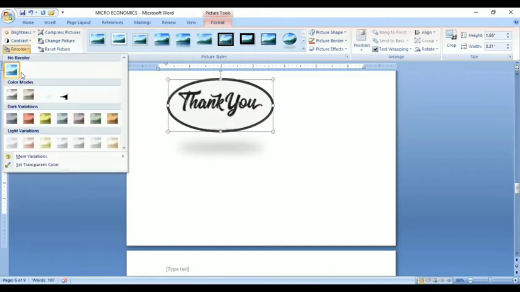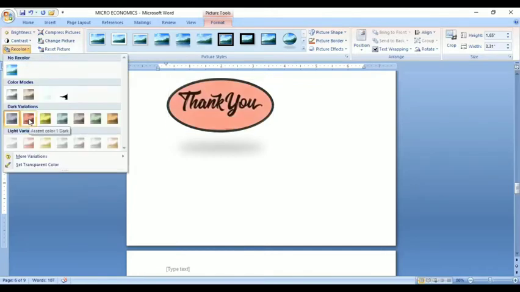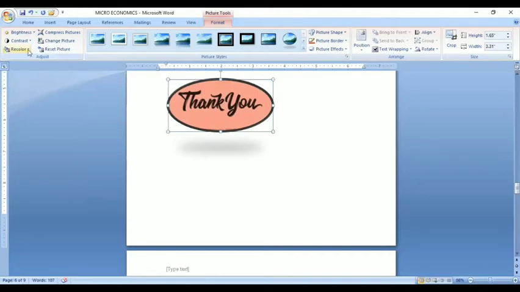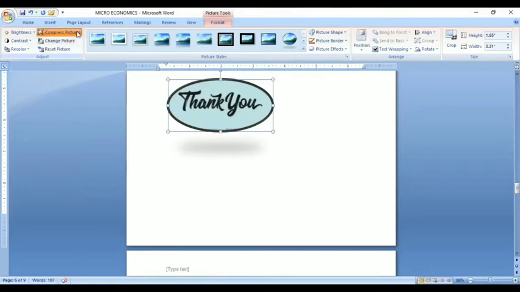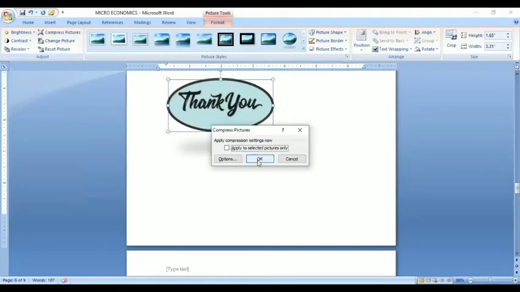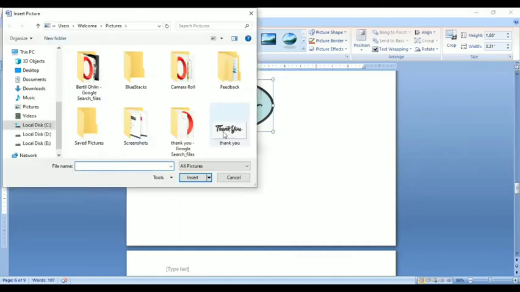And recolor. Suppose you don't want that color, you can recolor. I can give purple. See, the color has been changed. I don't want that color, I want red, you can change the color here. I want blue color, so blue. Next, compress pictures. Compress means it will compress the image and show it like this. A little change you can see here. Then change picture. Suppose I don't want this thank you picture, I want to put some other picture, I can change the picture and then insert.